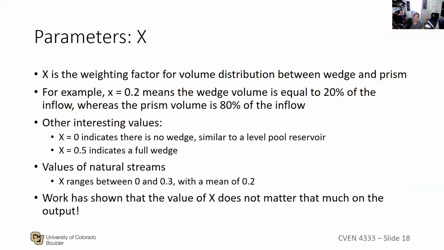Two parameters. So the first is X, the weighting factor for the volume distribution between the wedge and the prism. Okay. And so it goes between 0 and 0.5. If you have 0, there's no wedge, right? Because the storage just equals the prism. Okay. And so as X increases, a higher percentage of the volume is going to be associated with the wedge. A default parameter that you can use is 0.2.